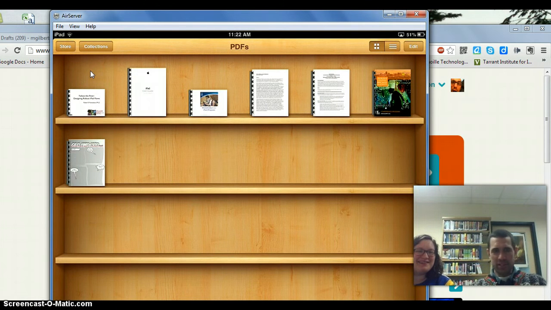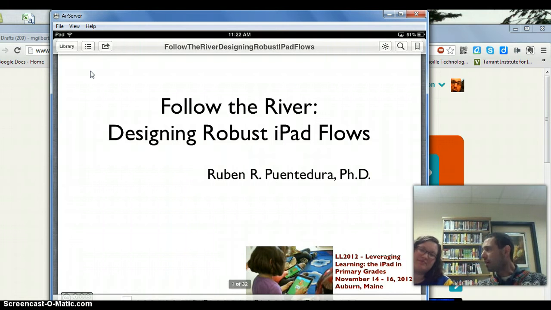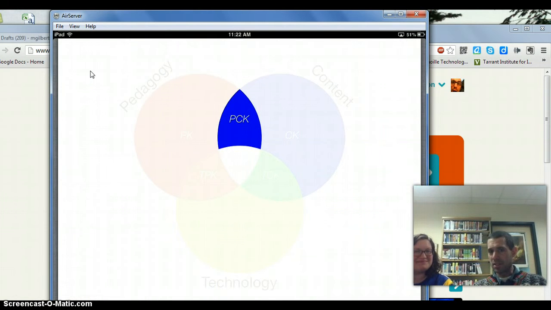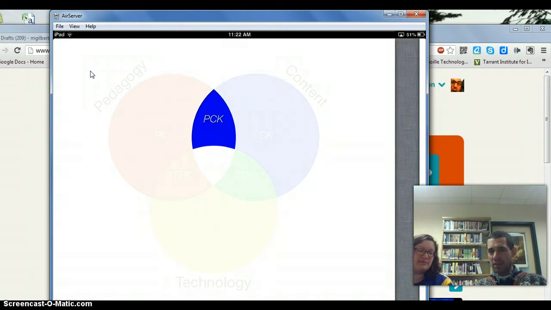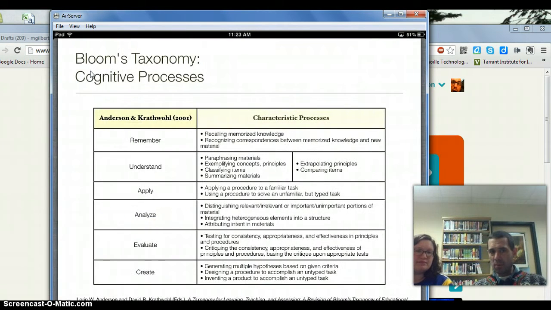This one is from Ruben Puntedera, and he's a good thinker about one-to-one stuff from Maine, pretty nationally known, and a guy I've been pretty impressed with. So I downloaded his presentation here, and I'll put how you can get this yourself in the email that we send around. He's great because he really knows that with iPads you can waste a lot of time. It's not necessarily great learning just because you have an iPad.